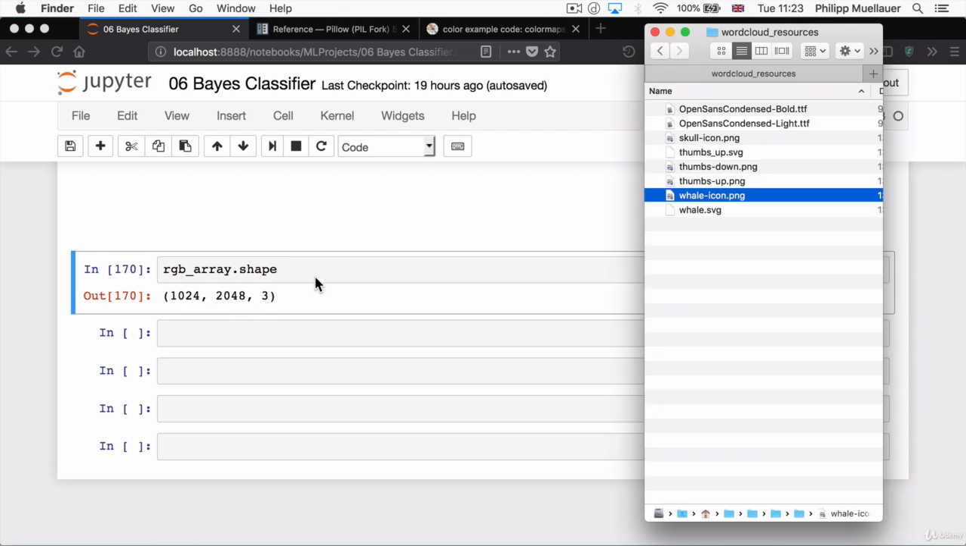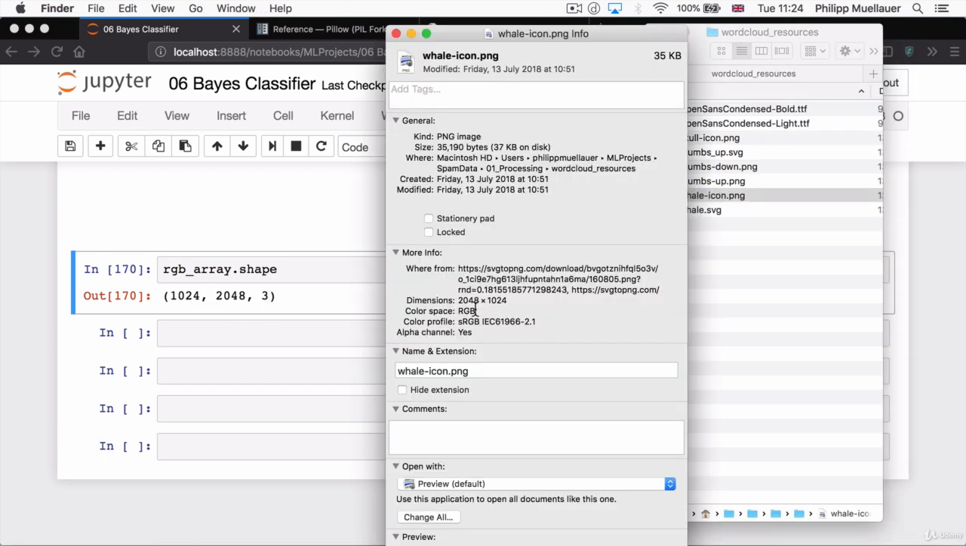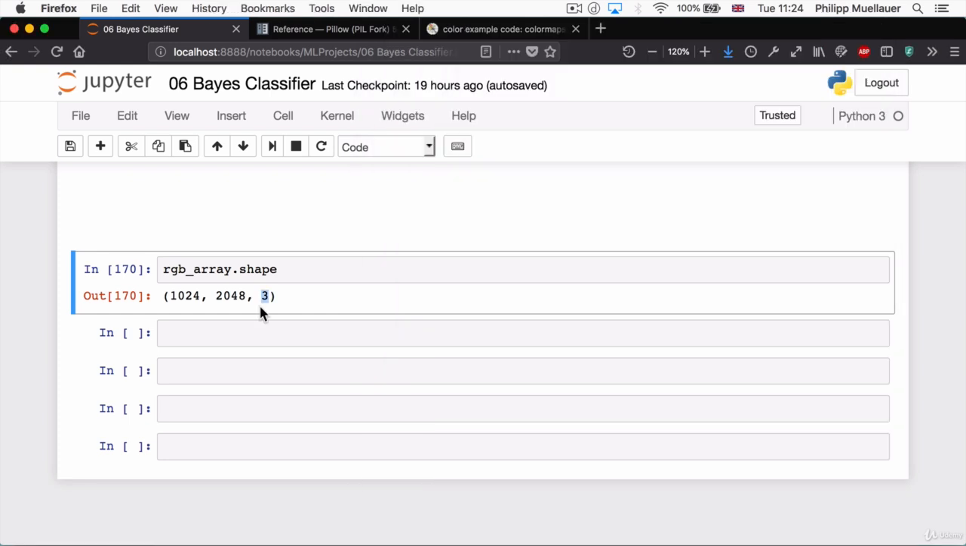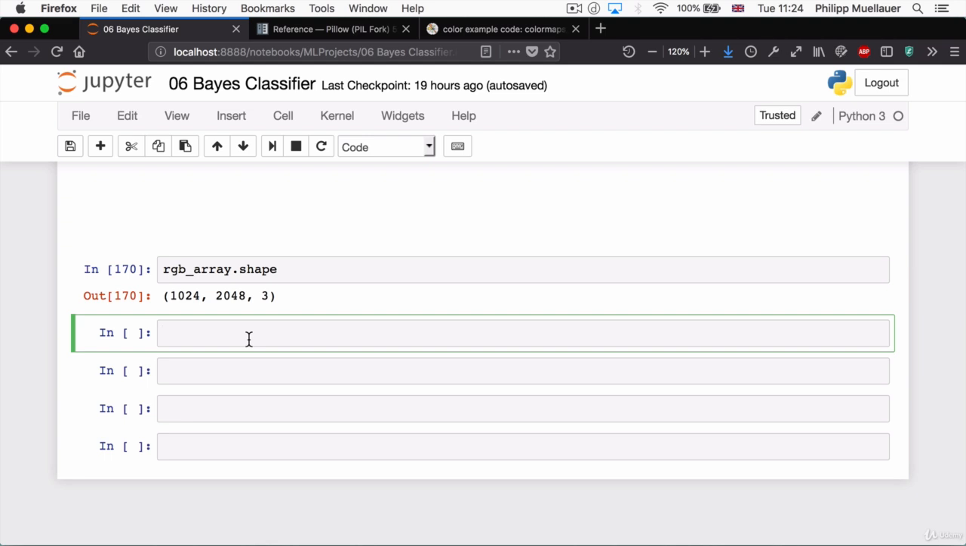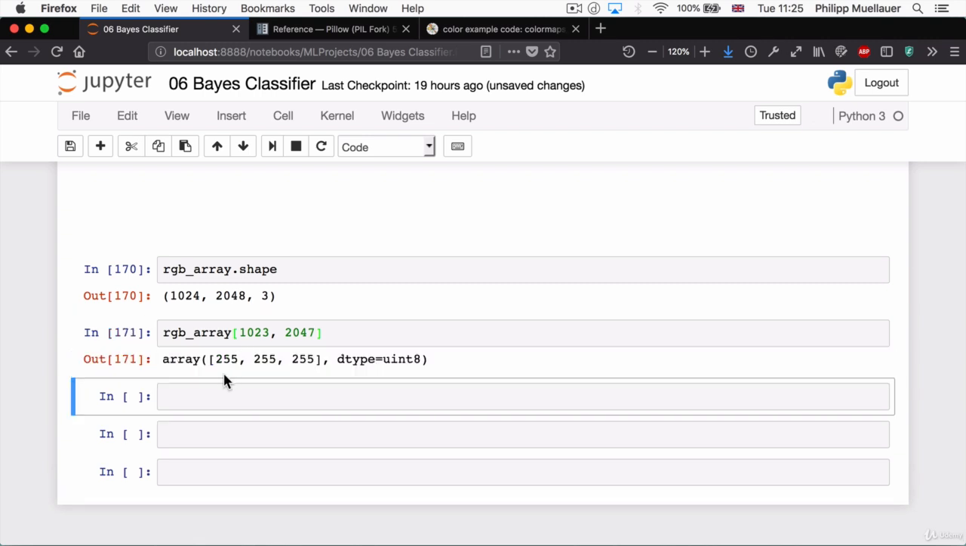The reason we see those numbers here is because the whale icon itself has a width of 2048 pixels by 1024 pixels. And the 3 is for the red, green, and blue RGB values. In other words, this array has pixel by pixel information on the color. If we take our RGB array, we can actually pull up a particular pixel. So if I say, for example, 1023, 2047, then I can see what the RGB values are for this particular pixel.